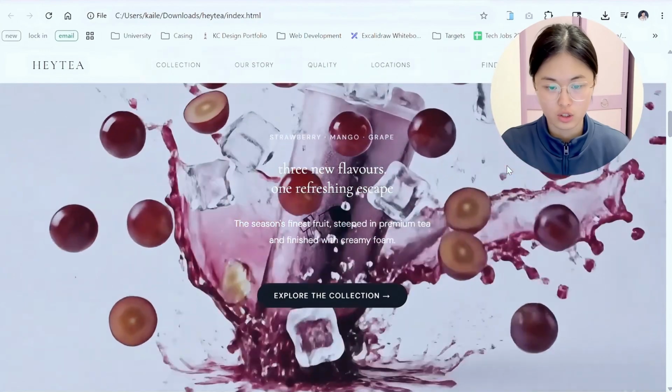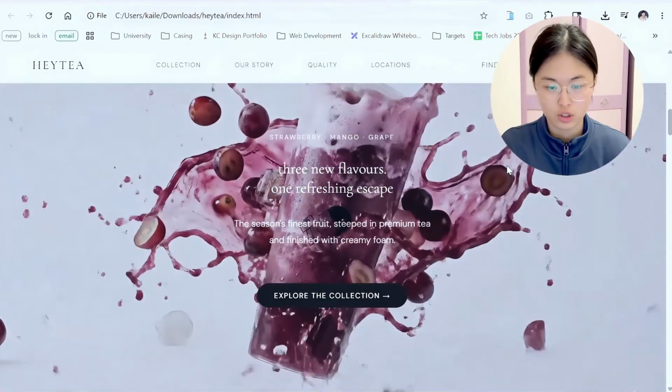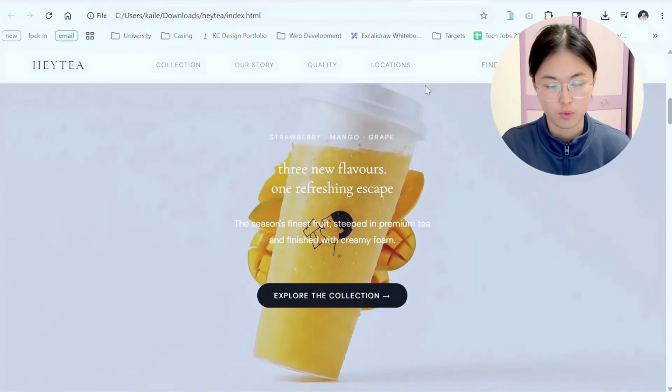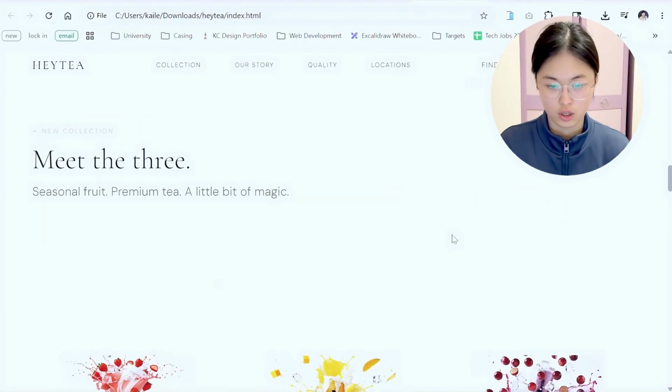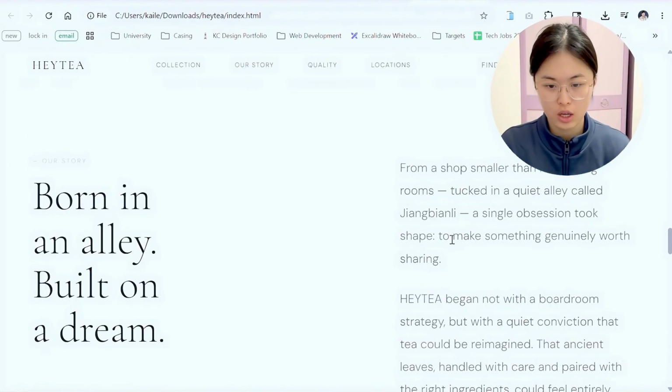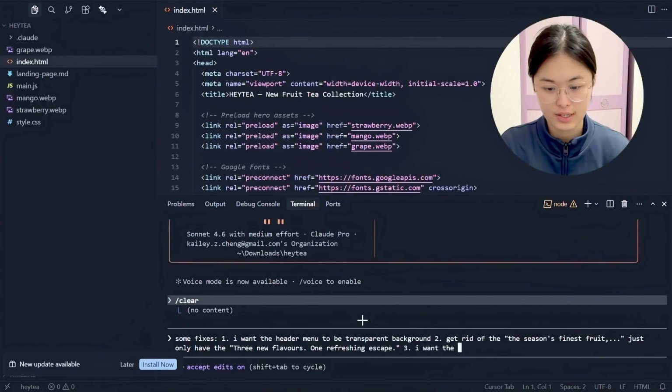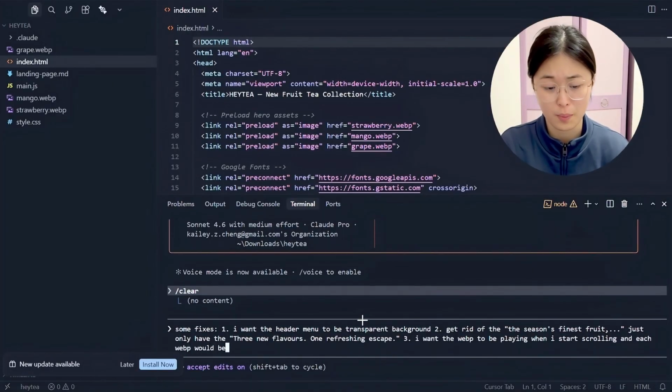So I see that the videos are rotating like that, letting the web file play. Okay. I think I'm going to change the structure for displaying the three drinks. Anyway, so as you can see, I'm just writing down the stuff that I want to fix in the terminal. So number one, I want the header menu to be transparent. I don't want it just to be white. And also, the title or the header looks way too packed with too many words. So I'm just gonna delete that one phrase, like the season's finest fruit or whatever.